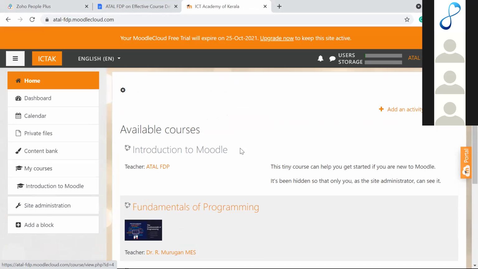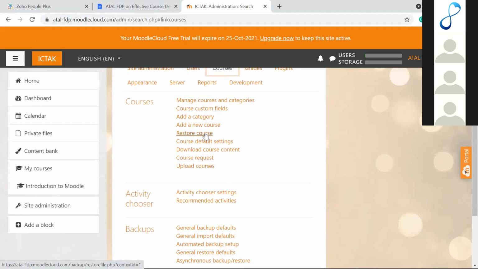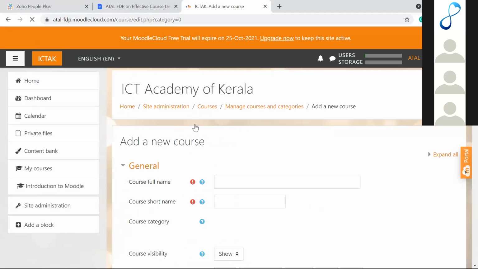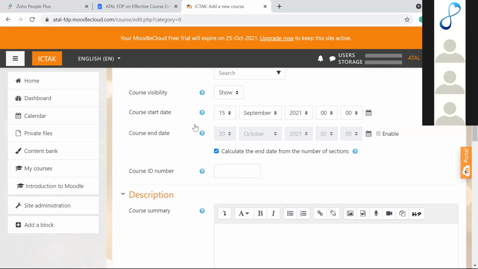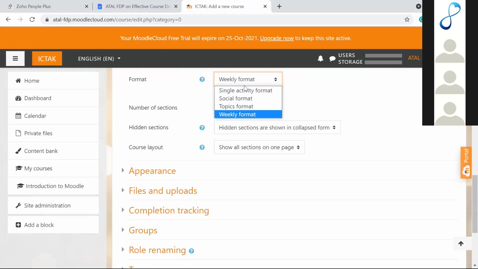Excuse me. Yes, please. Under course format, there are 4 options, right? Weekly format, topic format, social format and single activity. Can you explain what the other 2, social and single activity format, are? One second, ma'am. Let me take it out. This one, right? Yes, ma'am.